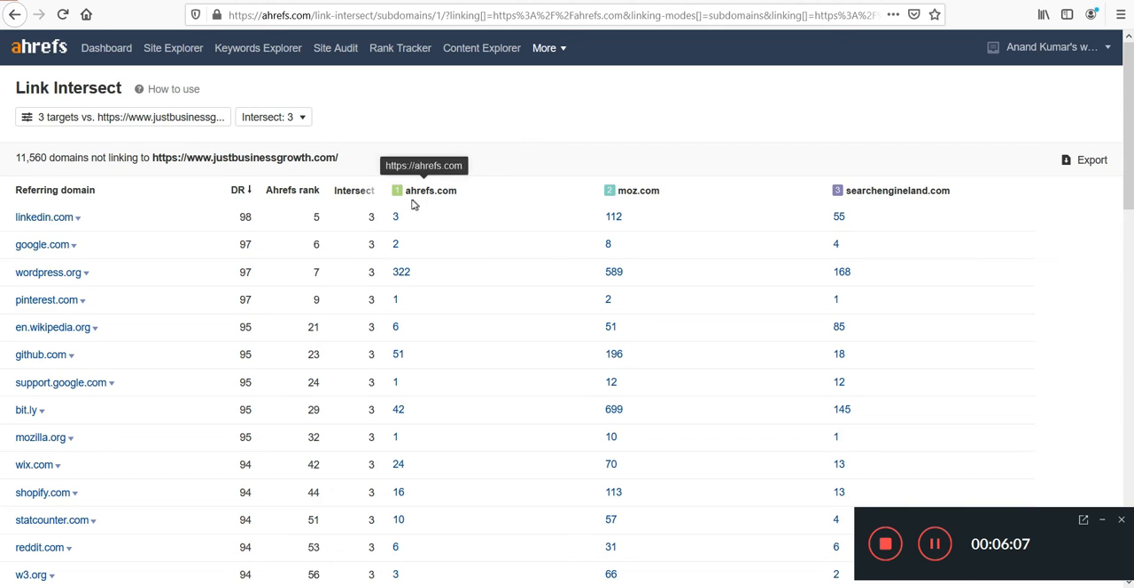So we can see ahrefs.com, moz.com and searchengineland.com. All these 3 domains are getting backlinks from linkedin.com, and the domain rating of LinkedIn is 98 out of 100. So it's a very powerful domain, and you know how to use LinkedIn. So you can simply open LinkedIn and try to get a backlink from LinkedIn. You can share your article.